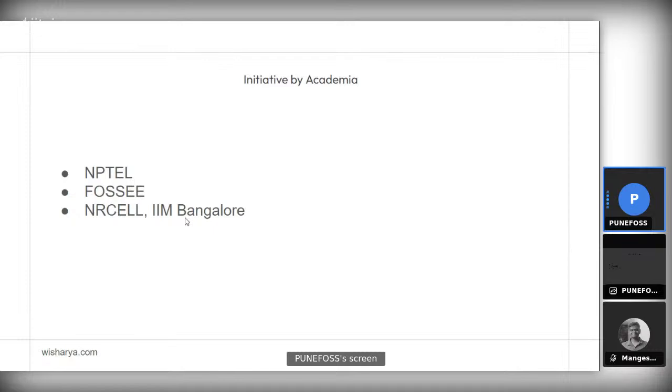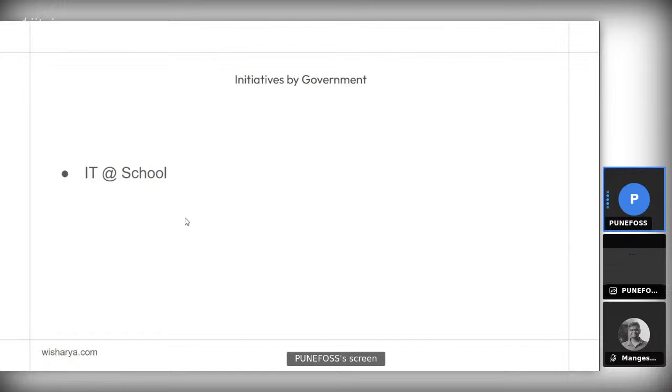There is the NR Cell by IIM Bangalore. They fund open source projects, at least they used to. Now it has become more entrepreneurial driven. I mean, they fund entrepreneurs with grants for a certain period.